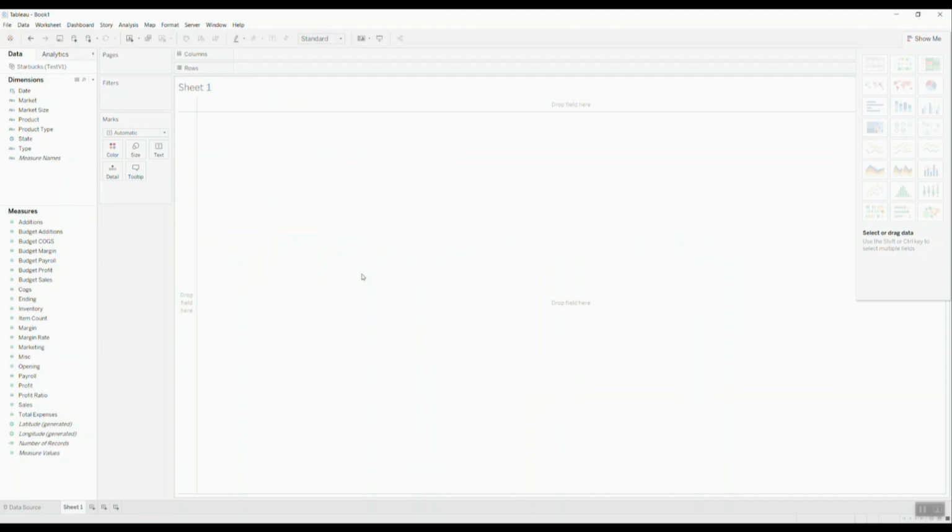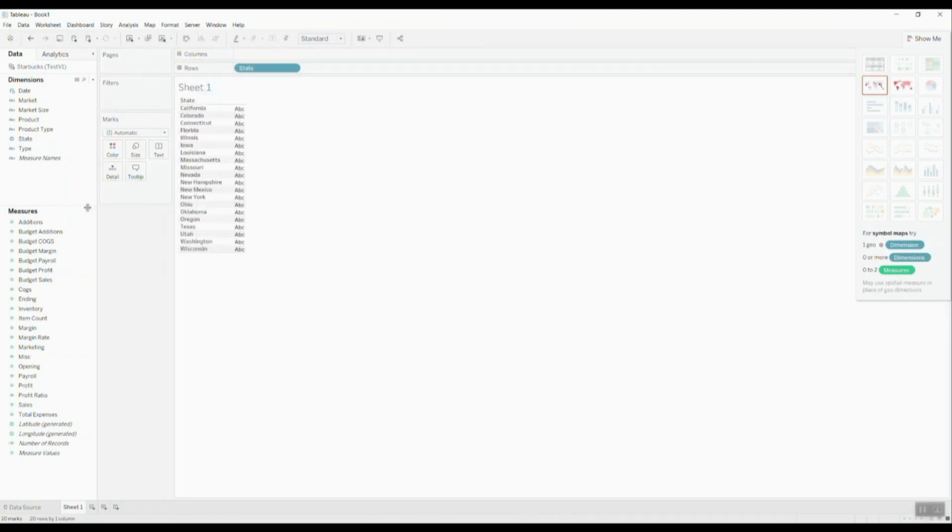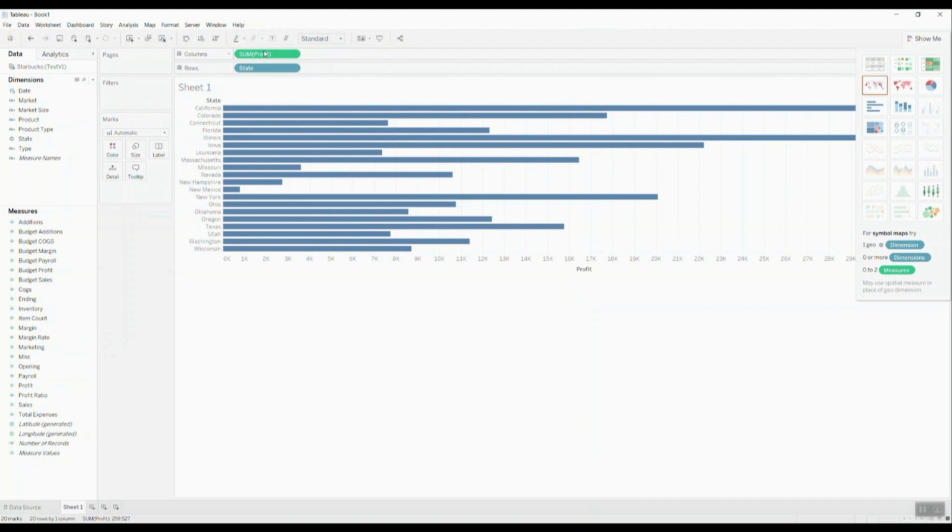And now we're going to create a workbook to pull in profits by state. So we're going to pull in the state into the rows and the profits into the columns. We will now try to publish this workbook to Tableau Online and go to server and publish workbook.